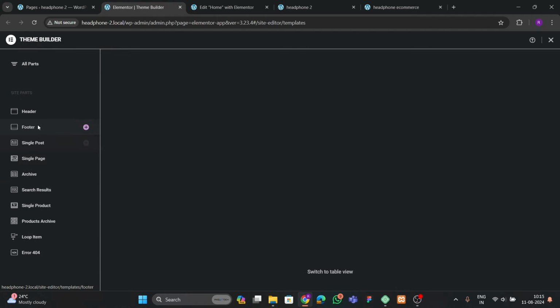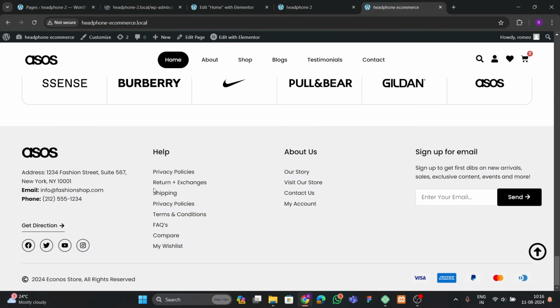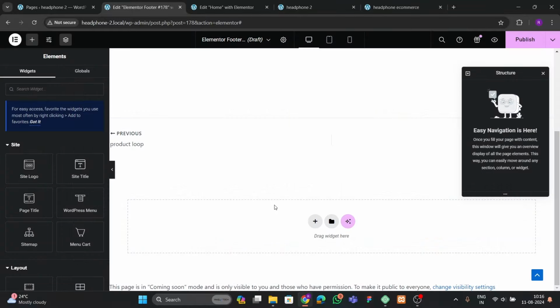And after going to the theme builder, okay, so let's go to the footer. And here we're going to add the new footer. Okay, so you can see that for the footer, we have this type of design. So 1, 2, 3, 4, we have four sections here. So let me do this. And here we're going to remove all this.